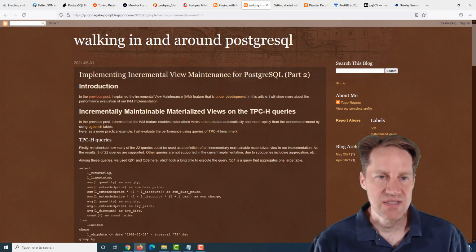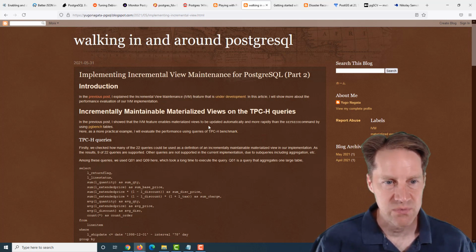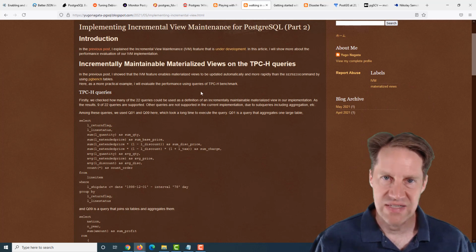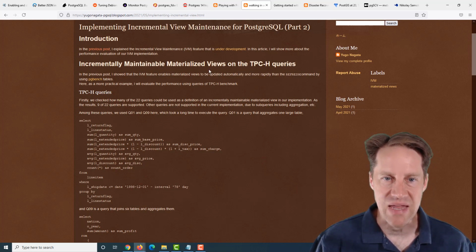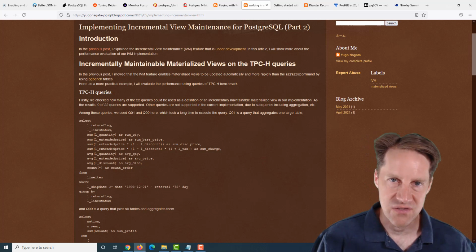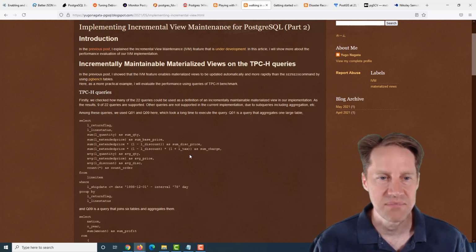The next piece of content, implementing incremental view maintenance for PostgreSQL part 2. This is the case where they're wanting to have a dynamically updated materialized view, so you don't have to refresh it. It refreshes automatically, and they're calling it incremental view maintenance. So basically, when one of the underlying tables gets updated, the materialized view is automatically updated as well.